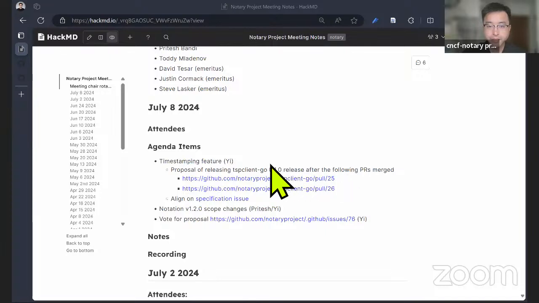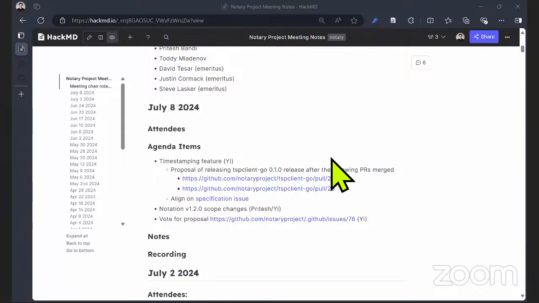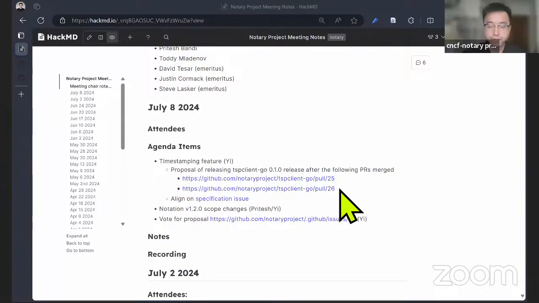Yeah, and actually this is the first release of this repository that we introduced several months ago. I think this is also a small achievement. So thanks to the community, especially the maintainers of the TSP Client Go repository. So with that, Patrick, could you help to create PRs for this release, TSP Client Go 0.1.0 release? Yeah, sure. Thank you.